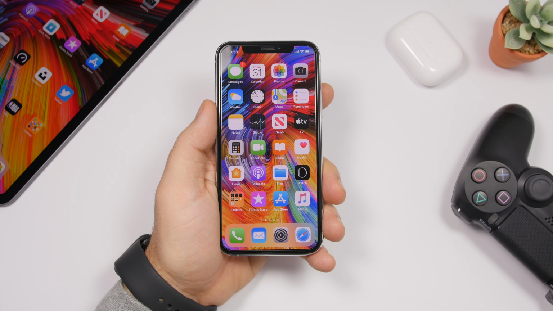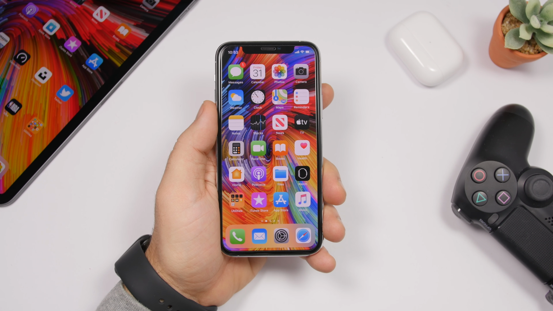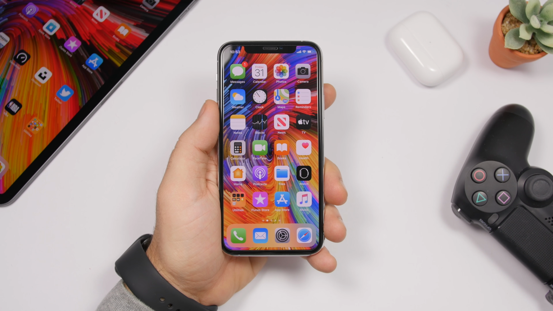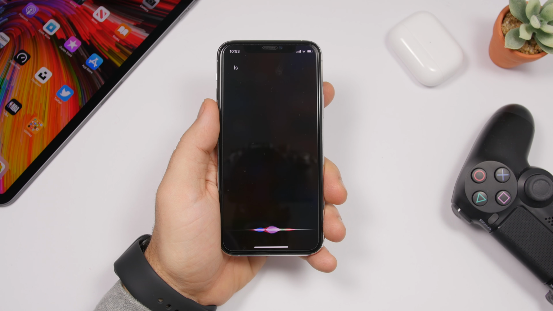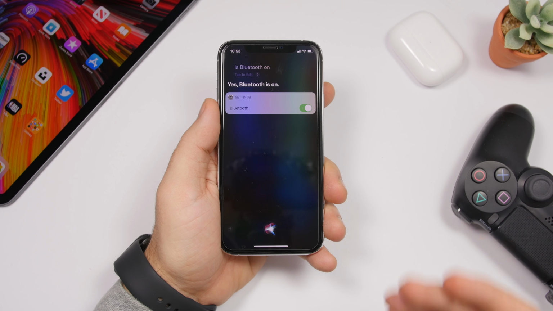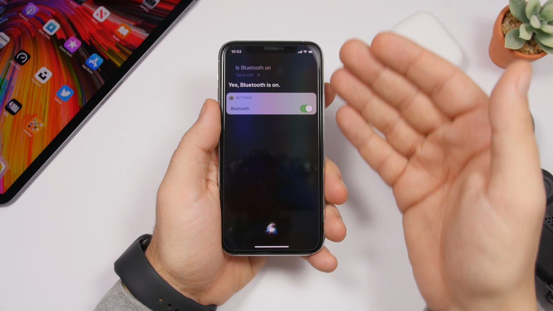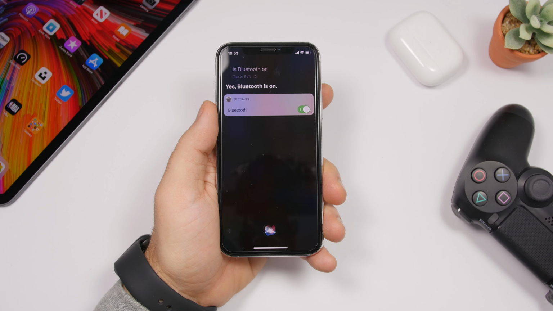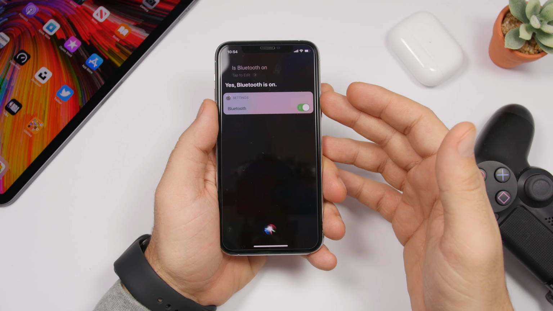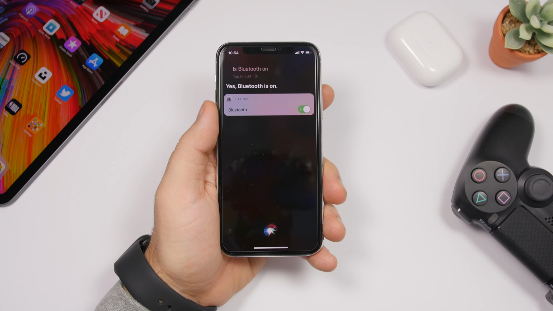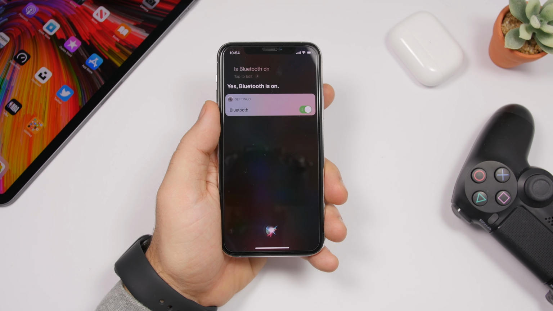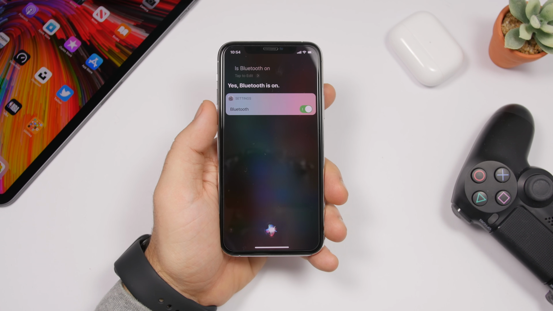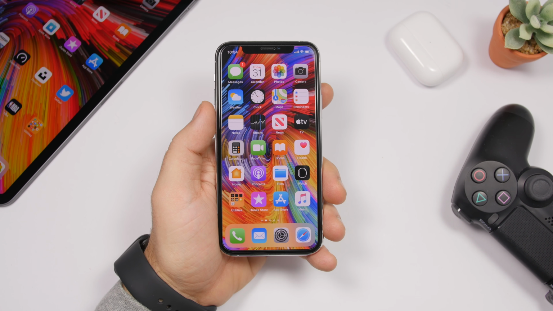This is really awesome. Or you can check if any of your settings are turned on or off. So, is Bluetooth on? You can see right there, you can check that, ask if Bluetooth is on or Wi-Fi or whatever you want, and then it will also give you the option here to turn it off if you want to. So just like that, you will have that little knob to turn it on or off based on the state that that particular setting is in.